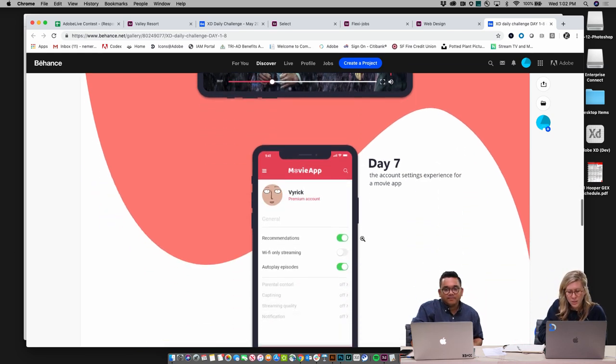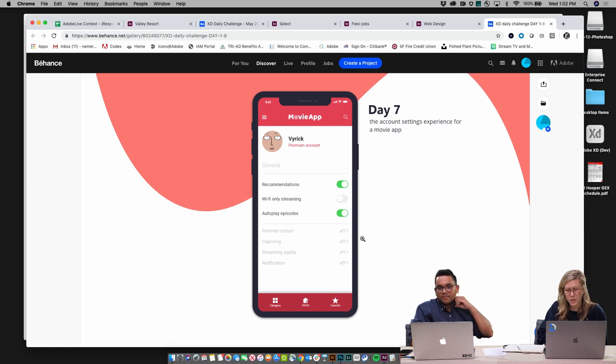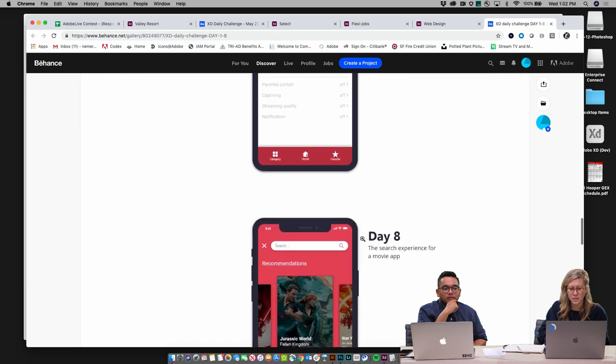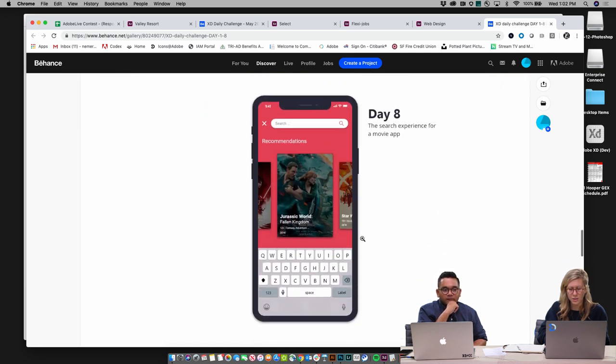And then we have, this is super in-depth. We've got the account setting experience for a movie app. So you can come in here and customize your settings. So recommendations you can turn on and off, Wi-Fi only streaming, and autoplay episodes. And then some other things like parent control. Love that. And then we've got kind of a card browsing experience for your recommendations. I like this. It's similar to some of the stuff you had in Compass and could do some drag animations here.